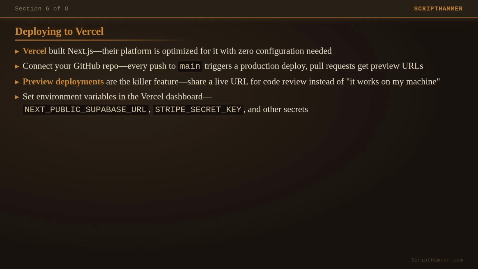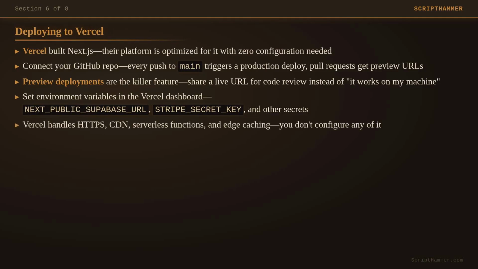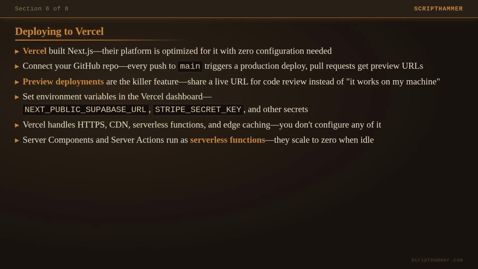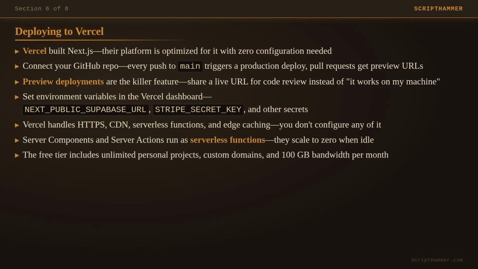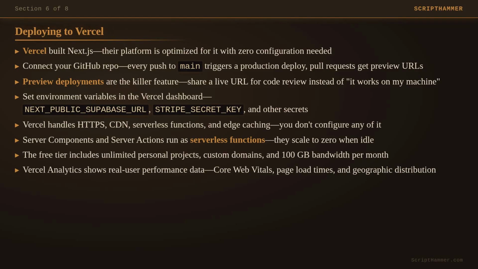Set environment variables in the Vercel dashboard: NEXT_PUBLIC_SUPABASE_URL, STRIPE_SECRET_KEY, and other secrets. Vercel handles HTTPS, CDN, serverless functions, and edge caching. You don't configure any of it. Server components and server actions run as serverless functions. They scale to 0 when idle. The free tier includes unlimited personal projects, custom domains, and 100 GB bandwidth per month. Vercel Analytics shows real user performance data: Core Web Vitals, page load times, and geographic distribution.